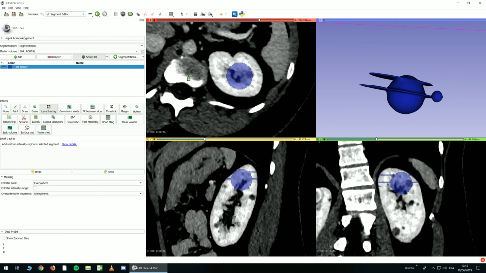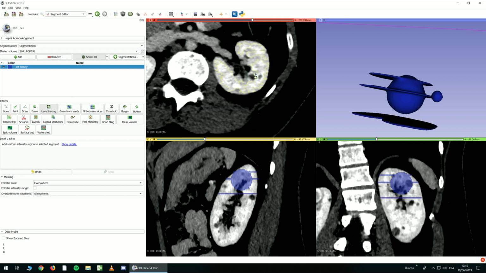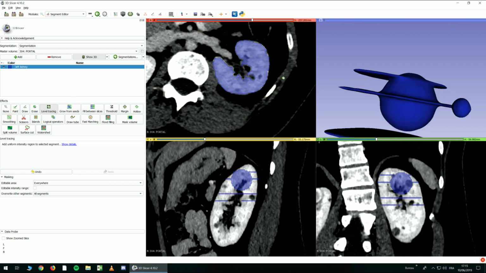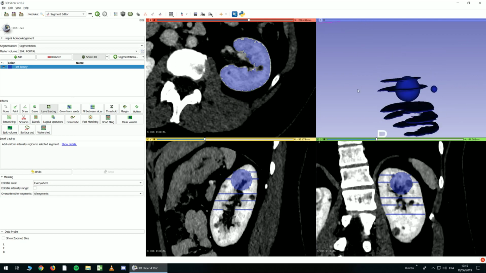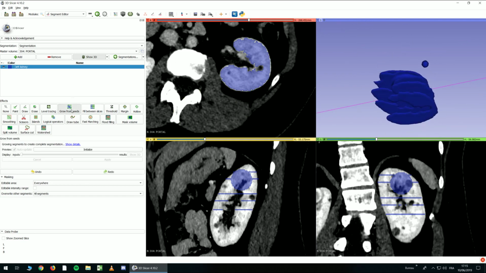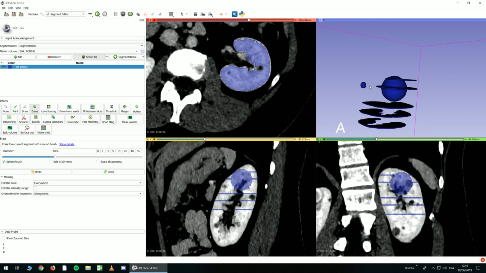So level tracing, I think it's useless, but okay, you can have something like this, but I'm not sure it's a really useful tool. Okay, that's all for level tracing. Grow from seed, we will see that later, and fill between slices is a very useful tool. I will just erase this, because otherwise it will be a problem.